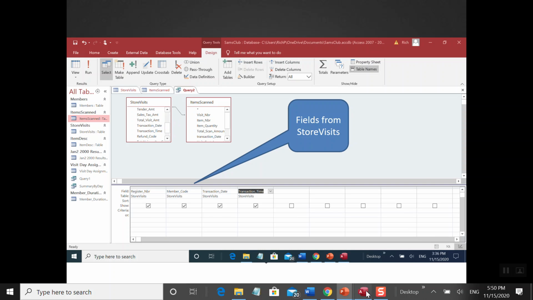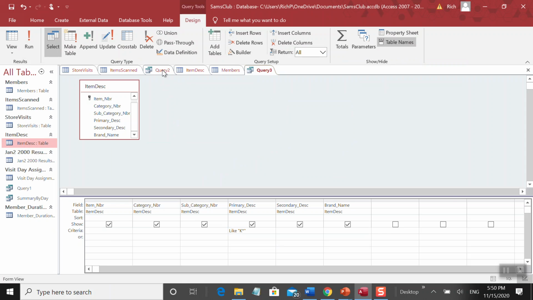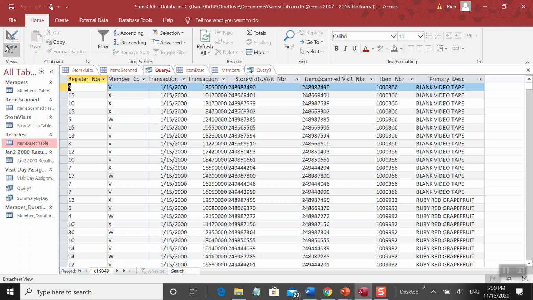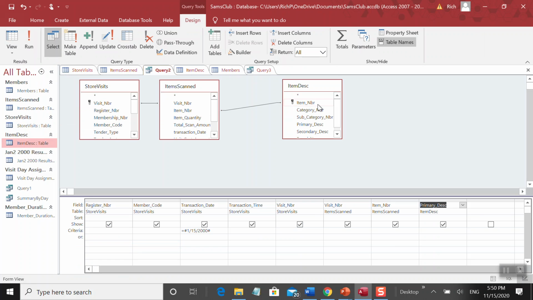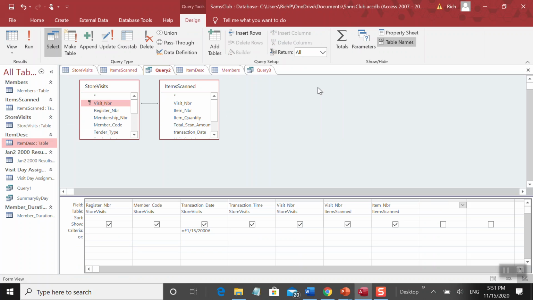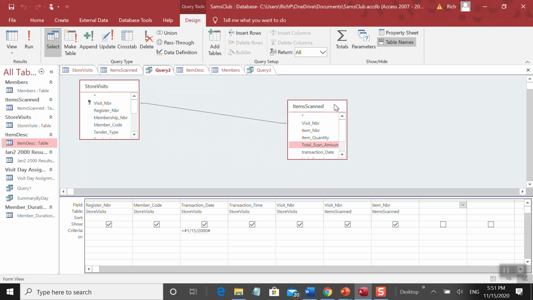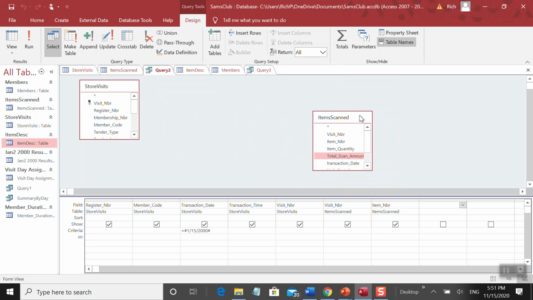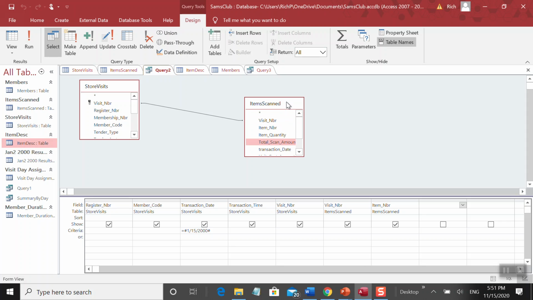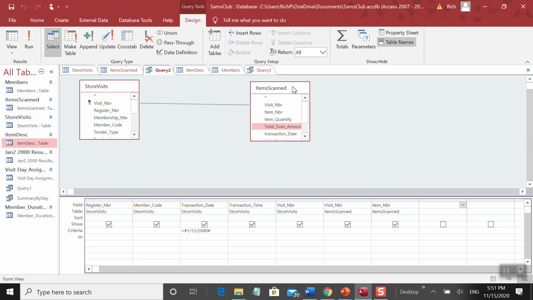So actually, we could do this in real life. I'm doing this live here now. I have a visit number, and as you can see, I have a line connecting these two. The reason I know it's connected is that as I'm dragging this around, the connection's there. So they are joined together at the visit number.